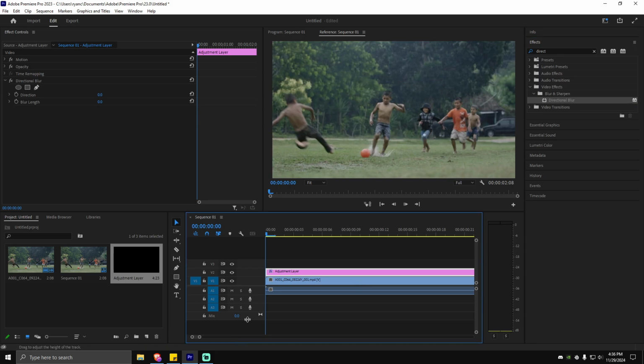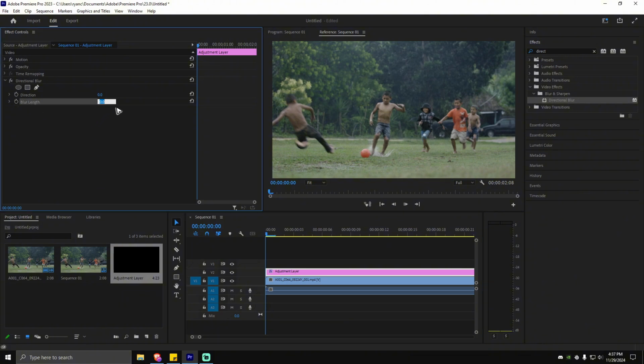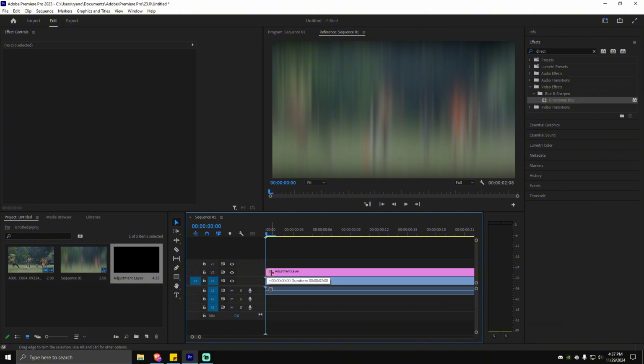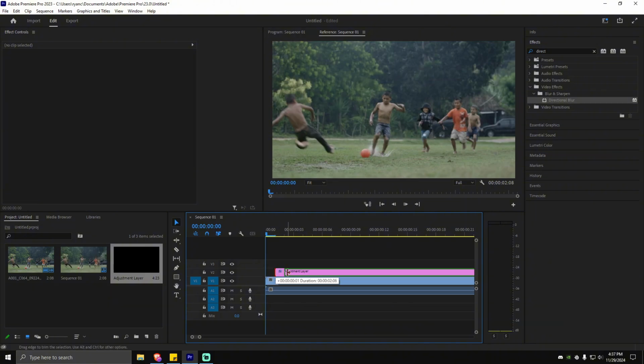Alright, now that we have added the directional blur, you're going to want to go to the effects control and go to the blur length right here. Just for this example, we're going to try 40. Hit enter. Alright, as you can see here, there's a blur. Then we're going to want to start the shaking from this particular area.